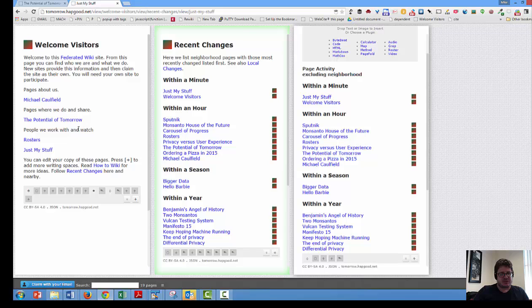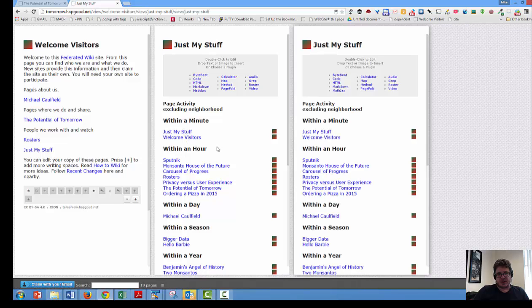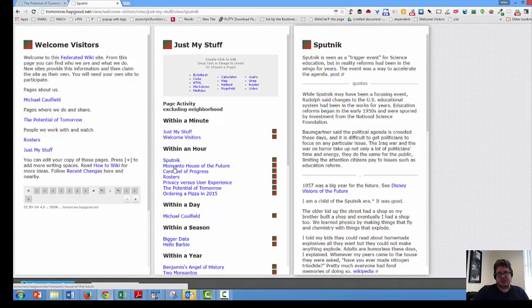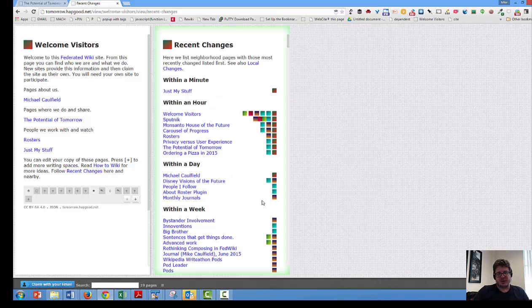So now if we actually go and we look at just my stuff, even if we go through here and see stuff that has other people and the neighborhood is growing here, the neighborhood is not added to recent changes, whereas on the other hand, recent changes will have all those people in it. And so that's a helpful way if you want to go through all the stuff that you collected.